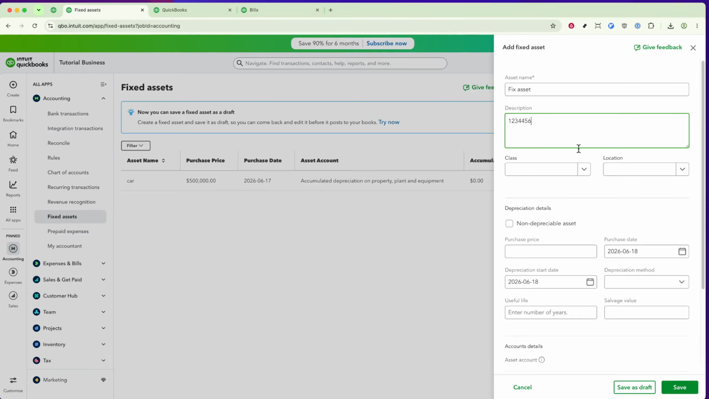Now, input the purchase price. Make sure to include any additional costs, such as taxes, delivery fees, or installation charges, if applicable. This ensures the total cost of the asset is accurately recorded. After that, enter the purchase date. This is the date you acquired the asset.